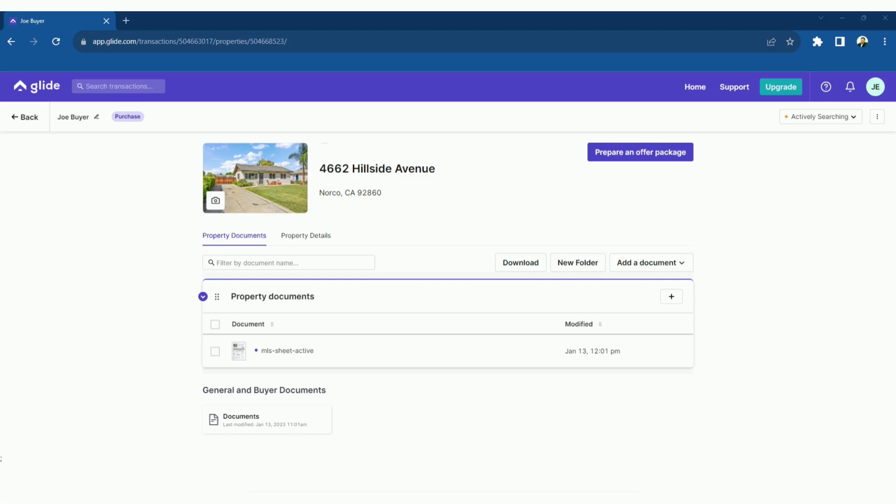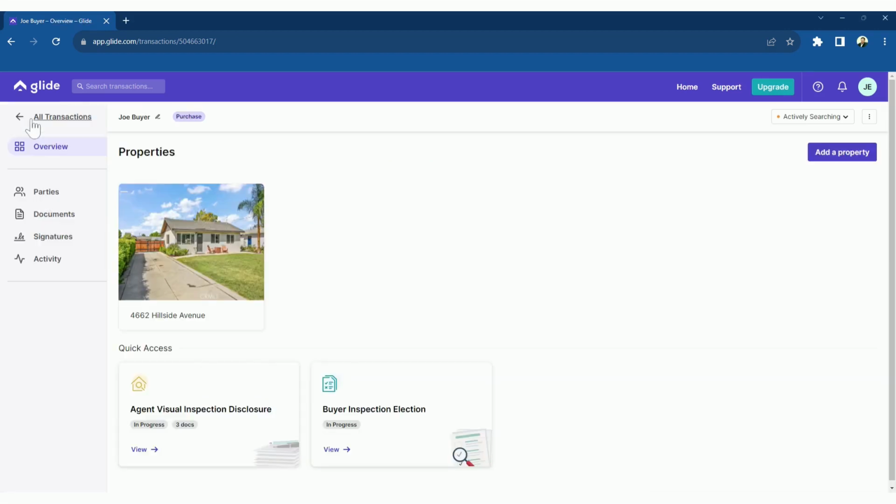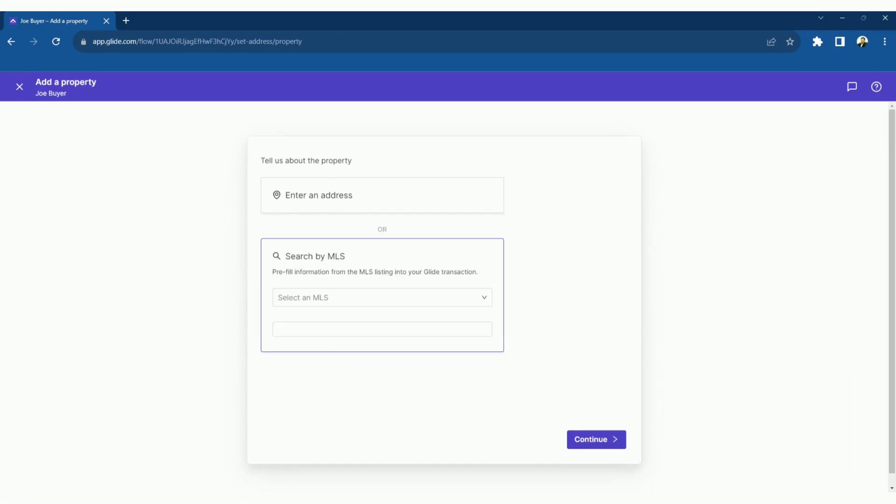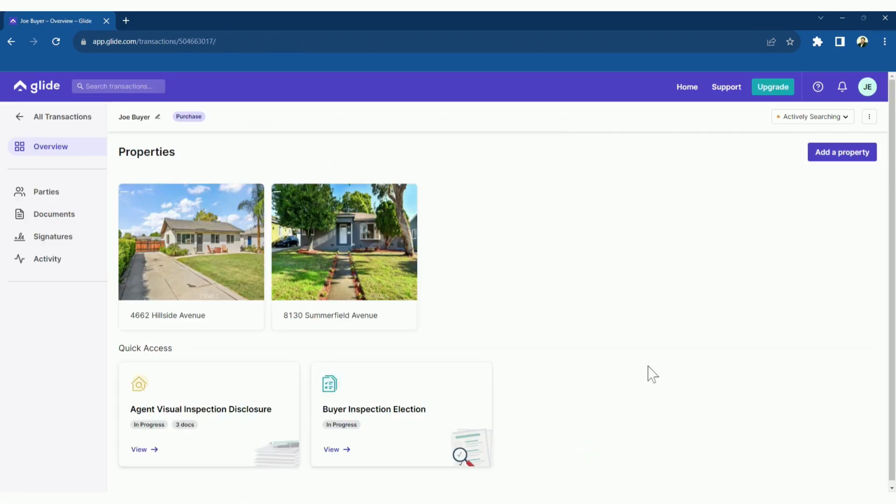But before we do so, my buyer has told me that they would like to submit an offer on a second property. So let's go back to our main page. And you see we have our first listing ready to go. We're going to go ahead and add another property into the buyer's transaction, and repeat the same process in order to pull the MLS information into your buyer transaction. And now we have two listings ready to submit an offer on. Let's go ahead and click on the first one.